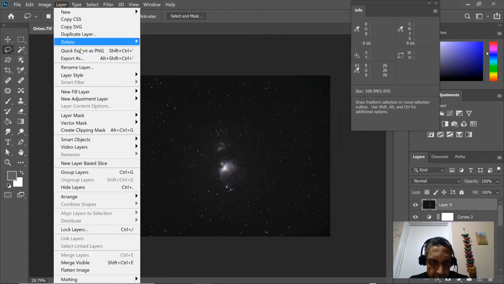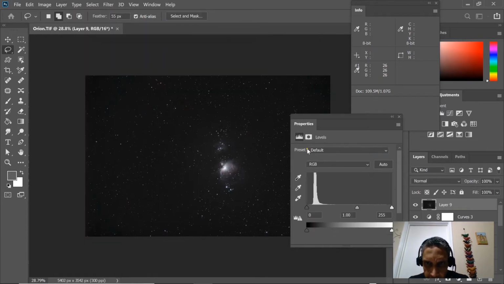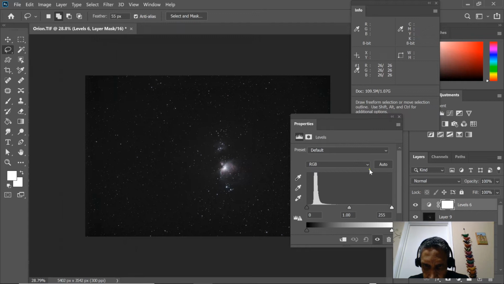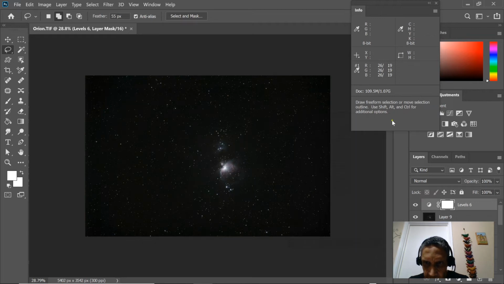Go into layer, new layer adjustment, levels. Should know the drill by now. Go in, move the black point to 19 on each channel. See, now the black point is approaching the side of the histogram, so we might be able to do another curves stretch. Again, like I said, that Gradient Xterminator is something I highly recommend.